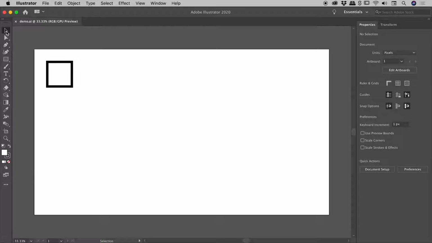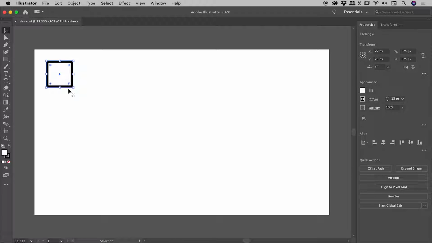So I'm using the main tool, the selection tool, and if I click on the shape just here, any of the dots in any of the corners, I'm going to click, drag, and release to round out the corners like so. Now holding down the Alt or the Option key, I can drag out a copy of this object.